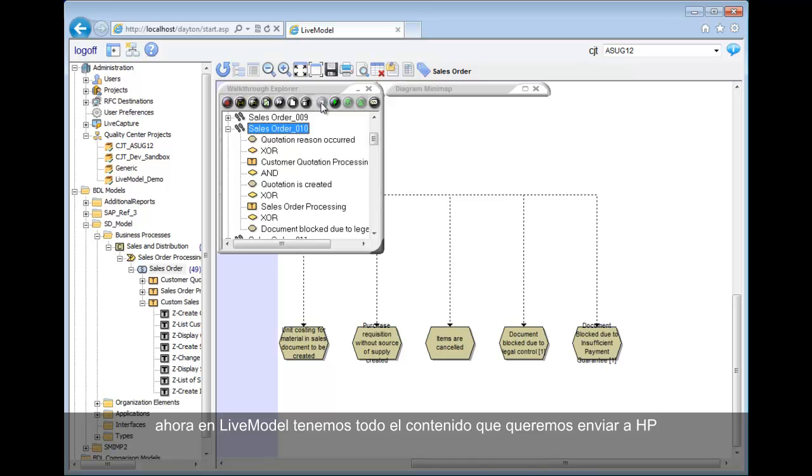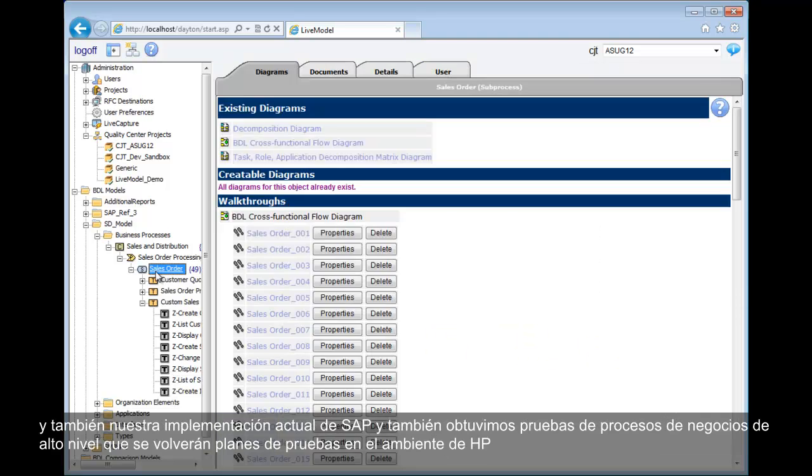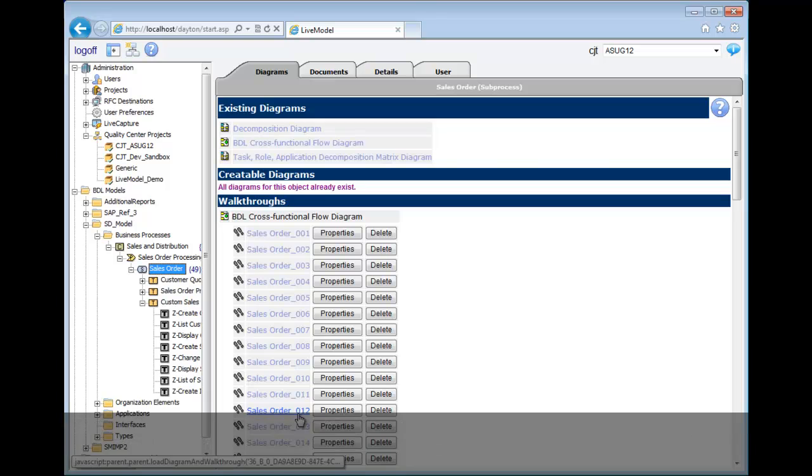Now in Live Model we have all the content that we want to push into HP. We've got our business process test requirements that reflect our current live implementation of SAP, and we've also got our high-level business process tests, which will become test plans within the HP environment.